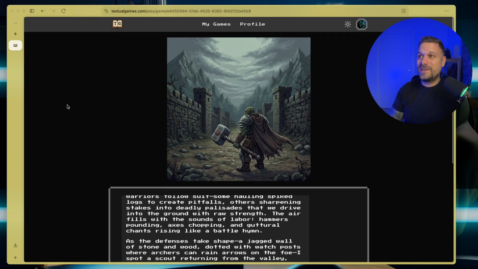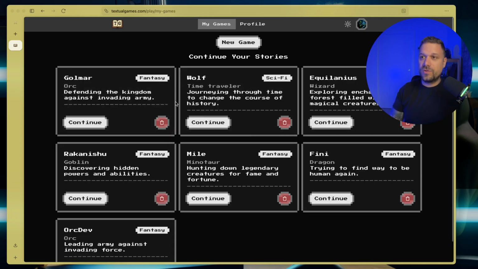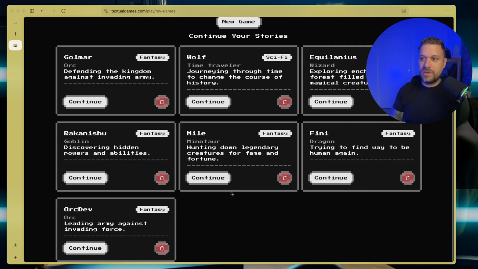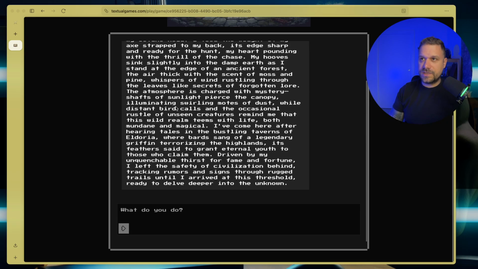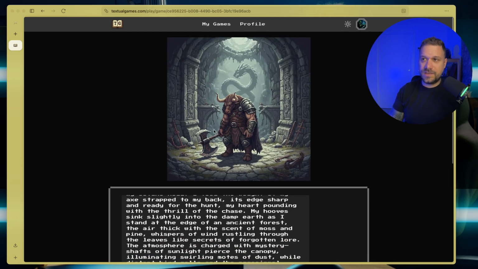So let's see what else we have here. We have my games. I have here all of my games that I started playing. We can see this Minotaur and things like that. And you can see again the image, it is really looking cool. And this is definitely something unique.